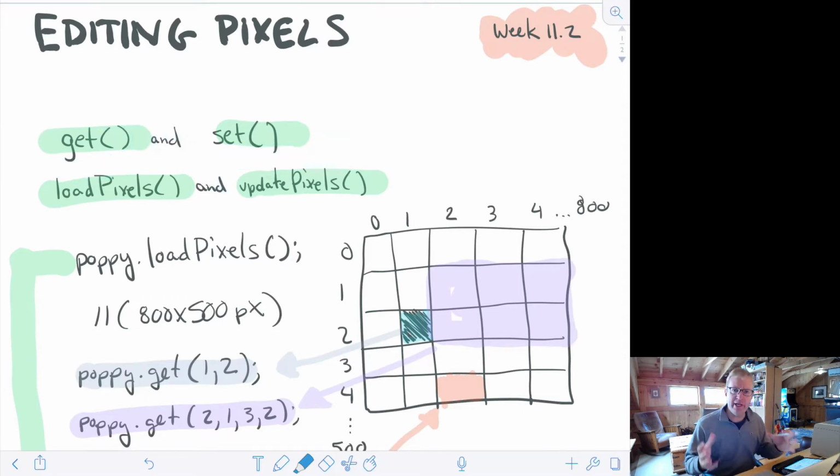And then once we have finished doing whatever it is we're going to do with our pixel array, we go ahead and update the pixels for that particular image, and it sort of pushes everything back into that image file, and then we can go ahead and display it.